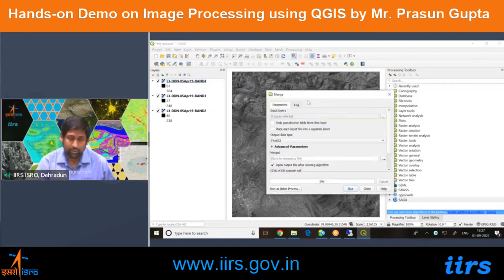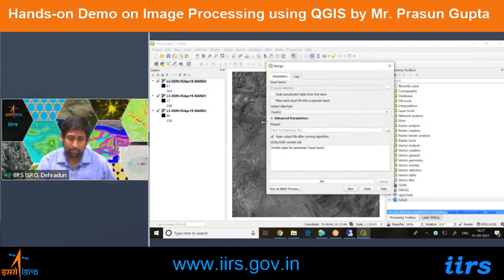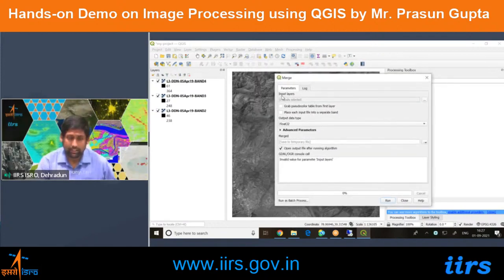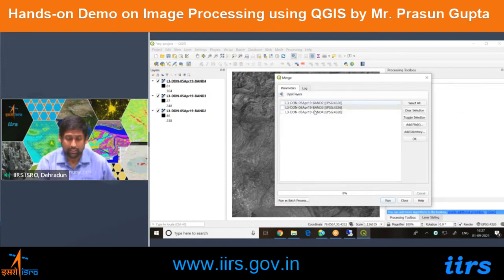As soon as you click on it, you will see a new box has come up. And this box asks you for some things. First thing that it asks is input layers. Which layers do you want to merge together? So I want to merge these 3 bands. Make sure you have the 3 bands added to QGIS. Click on this button, which just has 3 dots, which means it is the browse button. You will see that the 3 bands are listed here. Band 2, band 3, band 4.